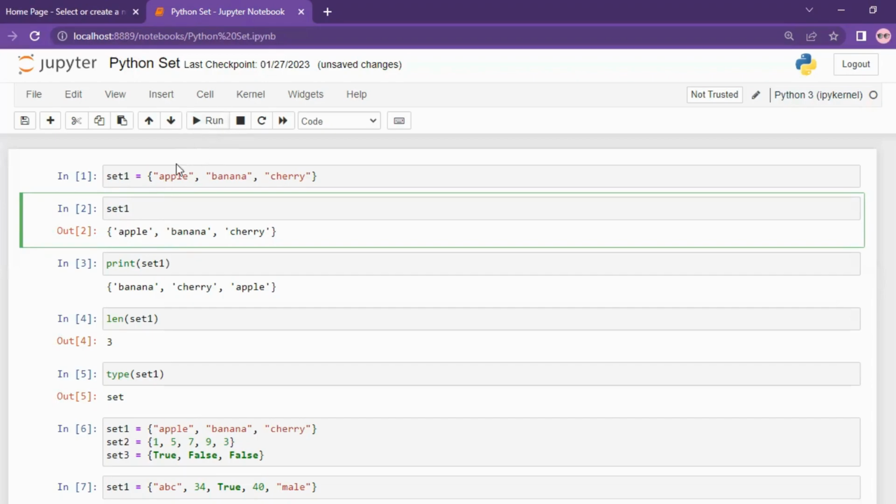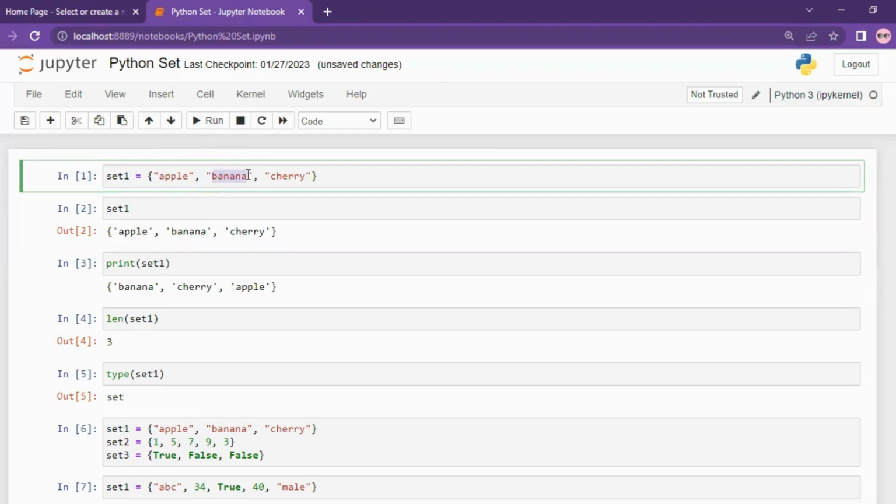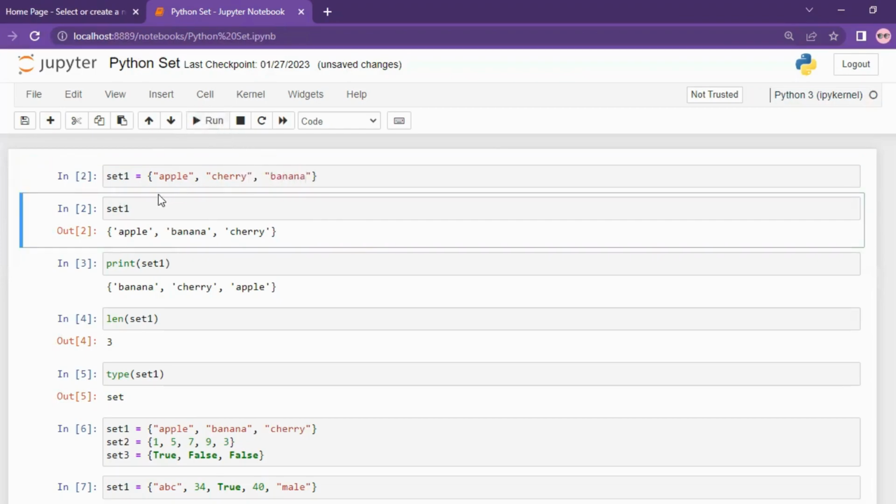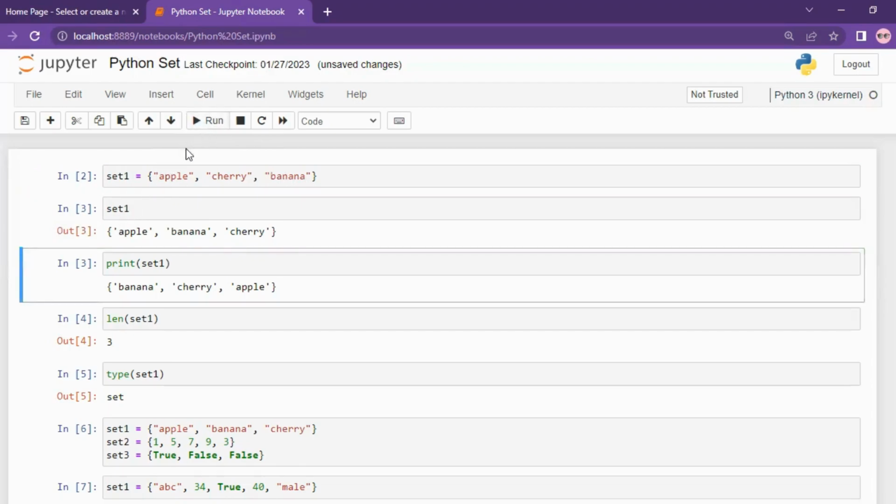So first of all, let me change the order. I'm going to store it as apple, cherry, and banana. Let me run it and see how it is being stored. That would be apple, banana, and cherry. So there is an order that it follows when it is storing it inside the variable. It is just storing it in alphabetical order.